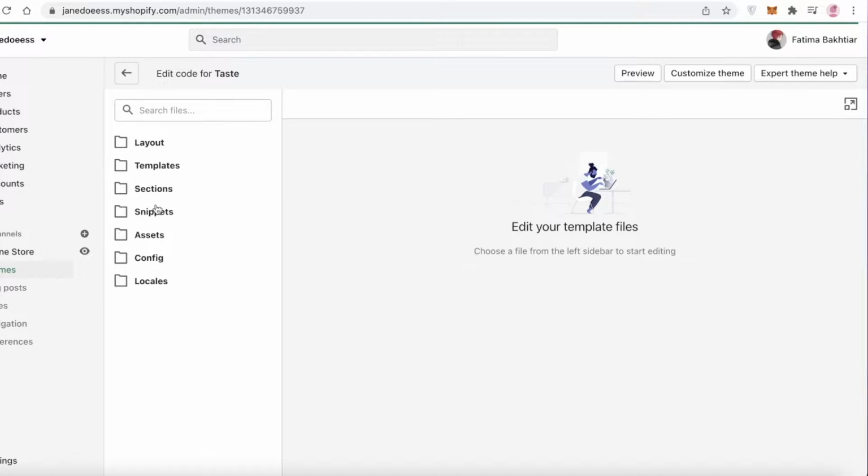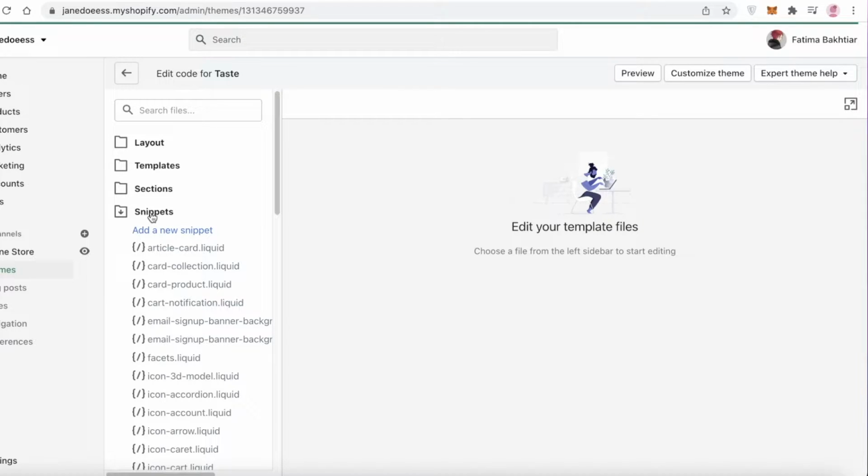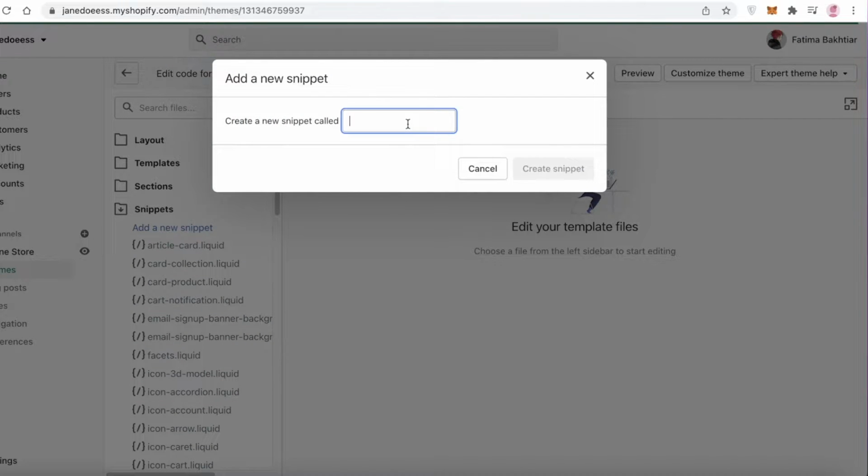All you're going to do is take a look at these sections and click on snippets over here. Once you click on snippets, you're going to click on add a new snippet. Then you're going to write back-to-top, and then click on create snippet.